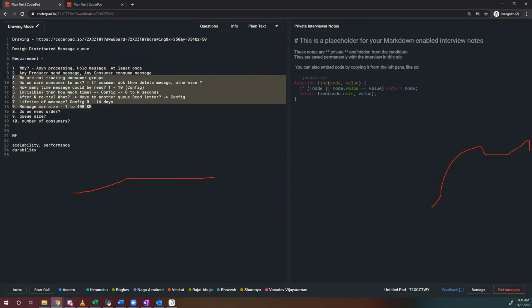Are we good with this? If the consumer doesn't delete the message, there would be a definition of how many times it could be read. After every read, we'll make it invisible for a few seconds. After n retries, we'll either put it in a dead letter queue or it's gone. Again, it's a configuration if you want a dead letter queue.